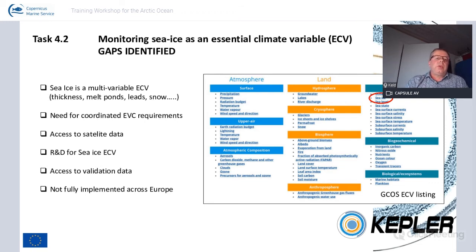The group also pointed out that there's a need for coordination in Europe. There are many producers of these parameters, but some coordination is definitely needed. Better access to satellite data, or maybe more correctly long-term access to satellite data, and R&D and validation are also important. And they also noted that it's not all implemented across Europe. So that's also an important point.